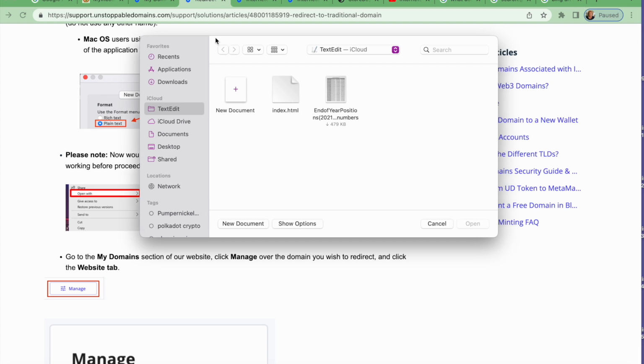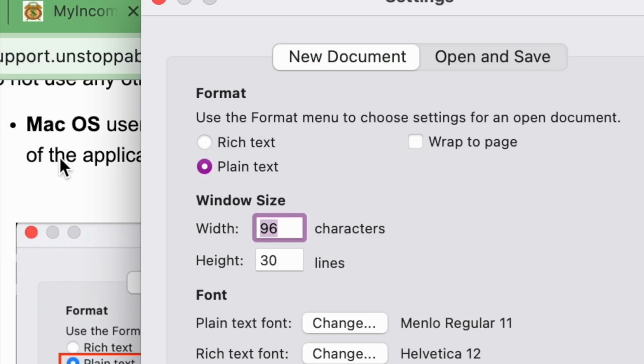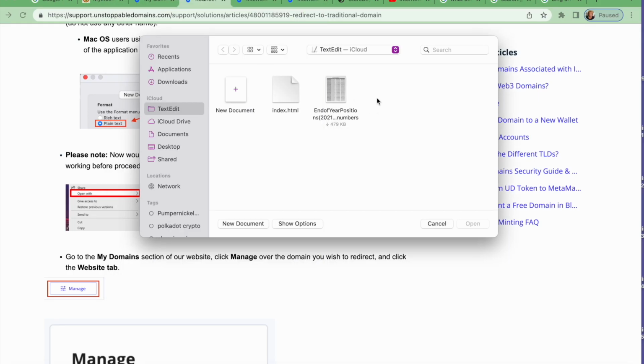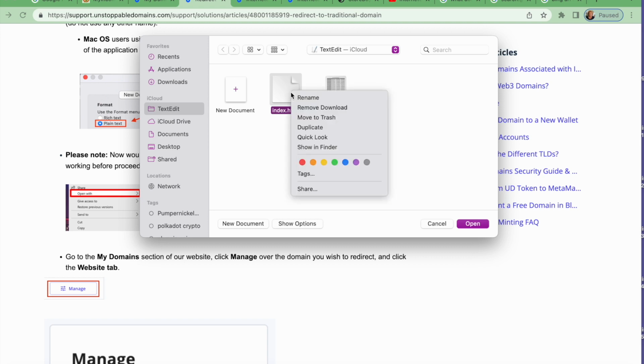When this is opened, you want to go to TextEdit up here. I'm sorry, I don't have it in the screen. It says TextEdit, and you want to click on settings. That's where you'll see plain text. It's got to be on plain text. I'm going to click that, and I'm going to use two fingers on my pad to right click, because on my mouse I don't have a right click. And I'm going to click Show in Finder.